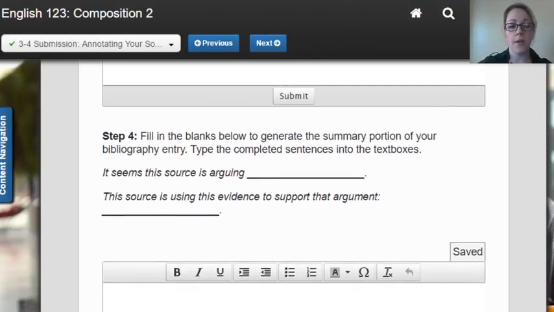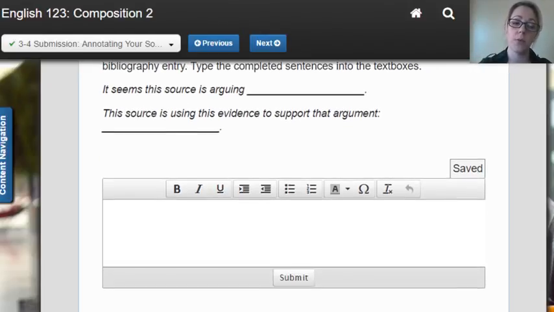In step 4, you can just copy and paste this little sentence here. We want to say, it seems the source is arguing what? What is this source arguing? Tell me. And then we want to say, this source is using this specific evidence to support that argument. And then tell us what that evidence is. What specific piece of evidence in that article is being used to support their argument? This could be charts, statistics, or really good quotations. But what evidence is that article using to support the argument that you stated? And that's what we're going to do in step 4.